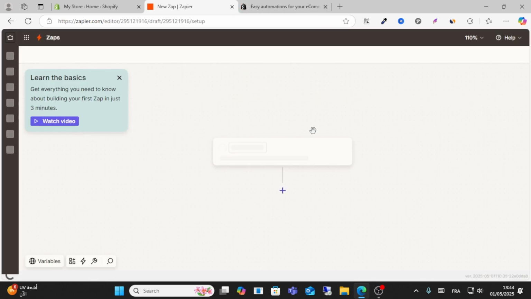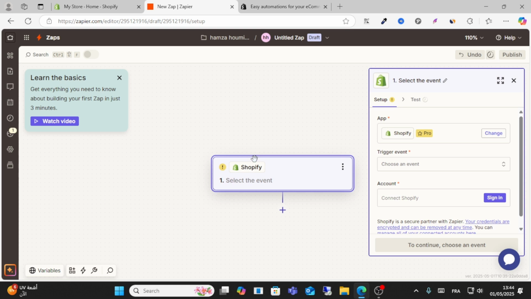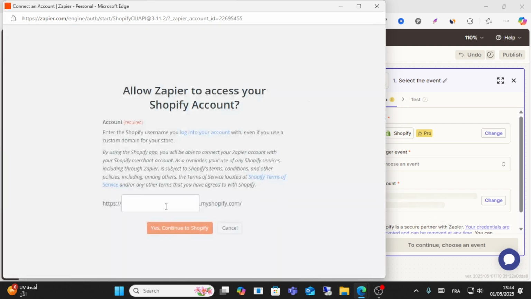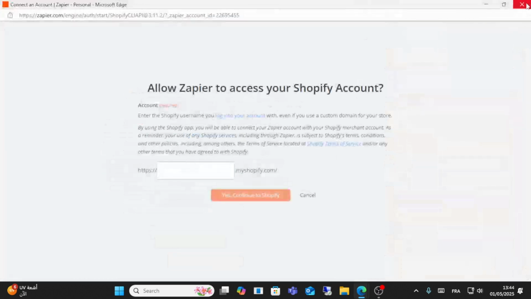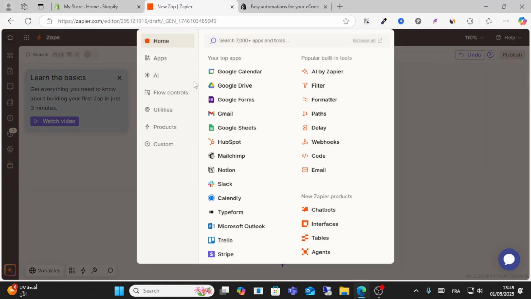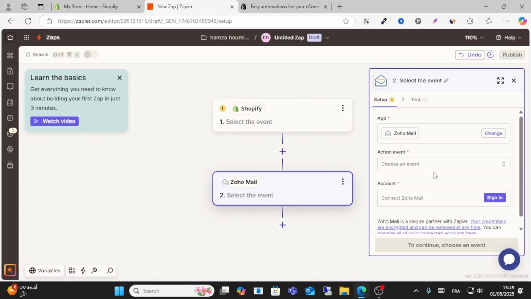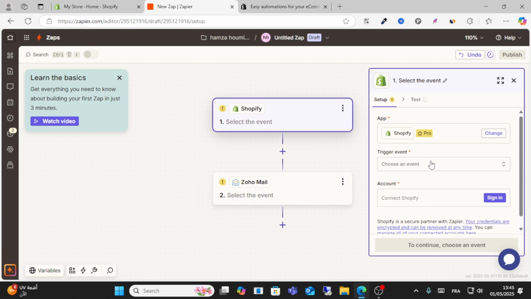After you connect your Shopify guys, what you have to do is click Shopify here, make sure to connect your account with Shopify from here, sign up your account with Shopify and write your domain of Shopify from here. After that guys, click on this plus icon and search for Zoho Mail, click this one guys, and then click account on Zoho, sign up from here with Zoho and from here with Shopify, and then you will link it with your Zoho Mail. This is how you can do it guys.